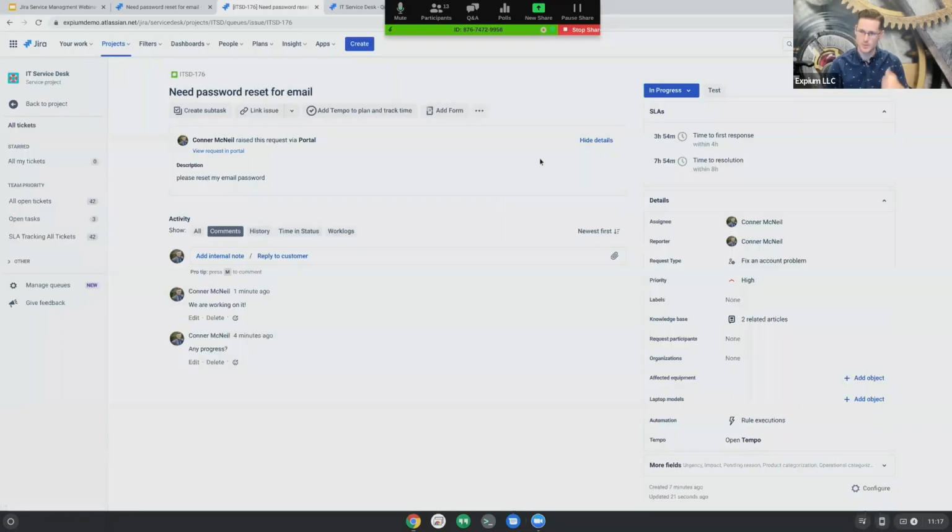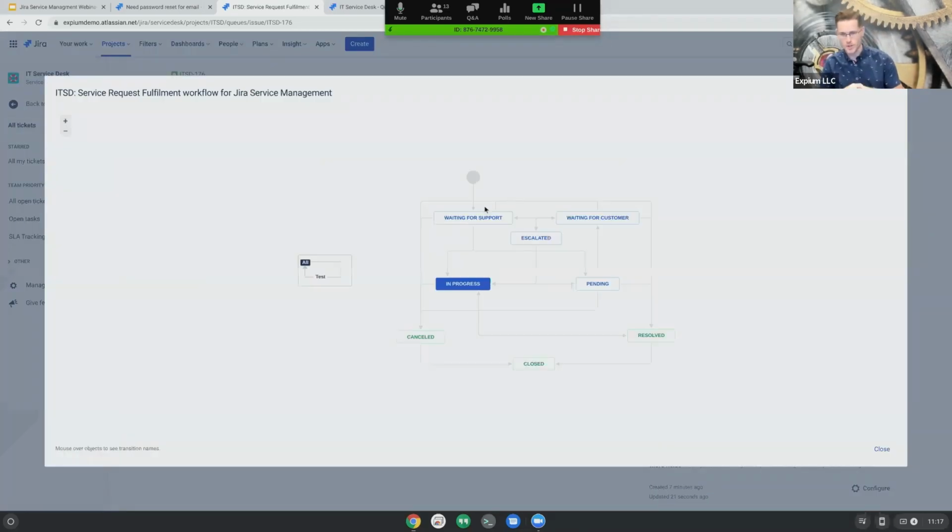There's a lot of options that we can configure, and this all comes down to how we build out our workflow. Like I talked about earlier, Jira is a workflow engine on top of a database. And so this is the workflow for this particular ticket. It comes into waiting for support. It can bounce back and forth between waiting for support and waiting for customer. Then it can get escalated if the customer so chooses. It'll go into in progress when we're actually working on it. We do have a pending status in case we get stalled out or we're waiting on another team to complete a ticket. And then we can go ahead and resolve this ticket when we're done.